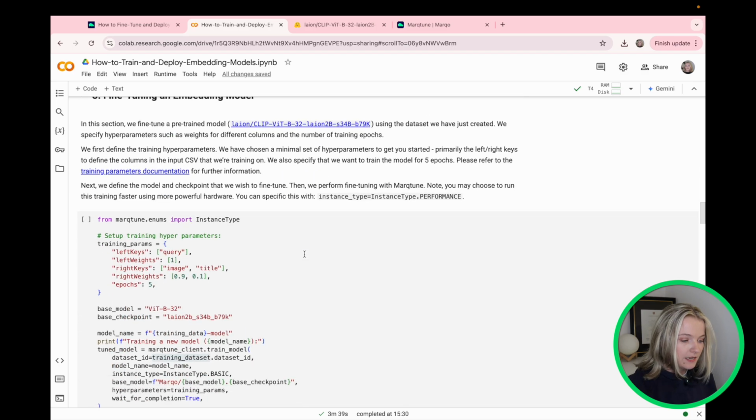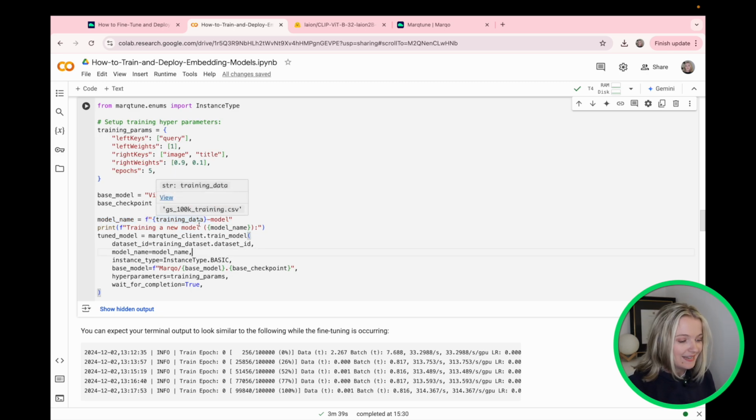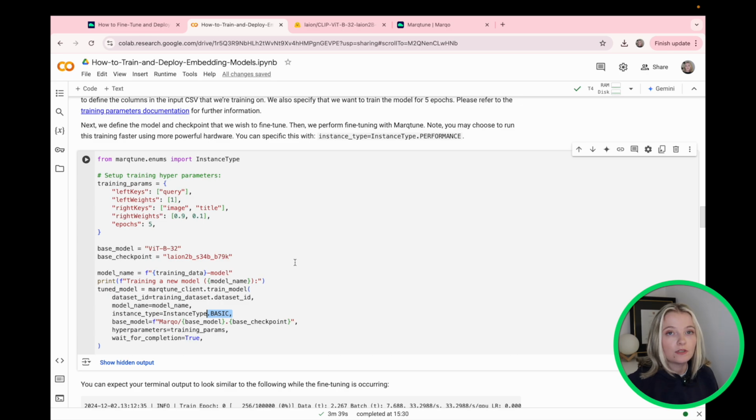Fantastic. Next, we're going to specify the model name, and we've just defined that here, so this can be anything you want. Here we're just saying it's the training data plus a model on the end. Now the instance type here is basic, but if you want to utilize more powerful hardware, then you can use the performance instance type here. So put performance here instead of basic, and then we explain what base model we're going to be using, which are these here. We define our hyperparameters, which we've already defined here, and again we set wait for completion to be true.